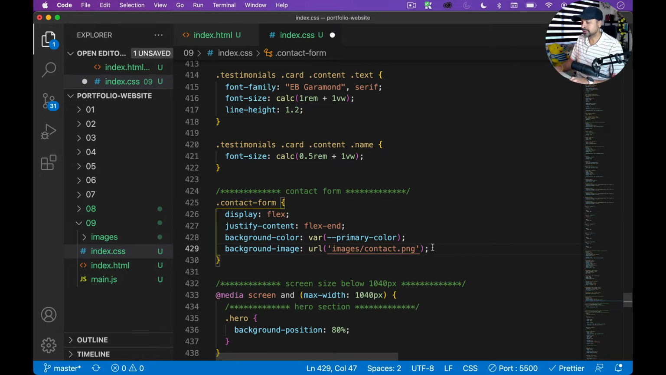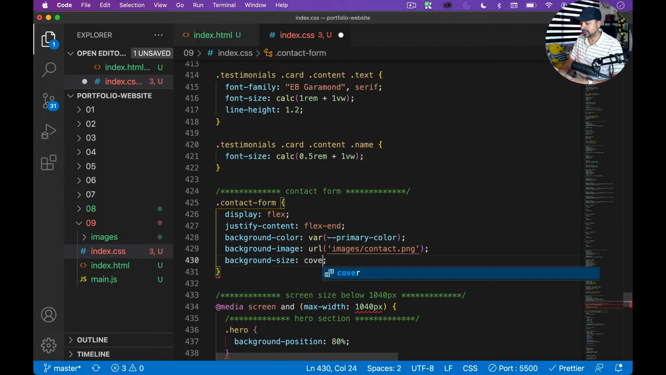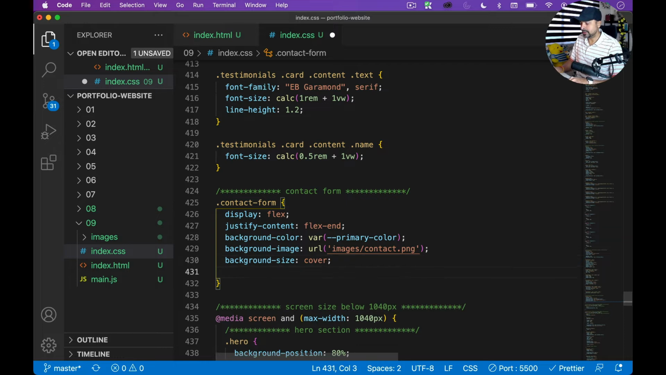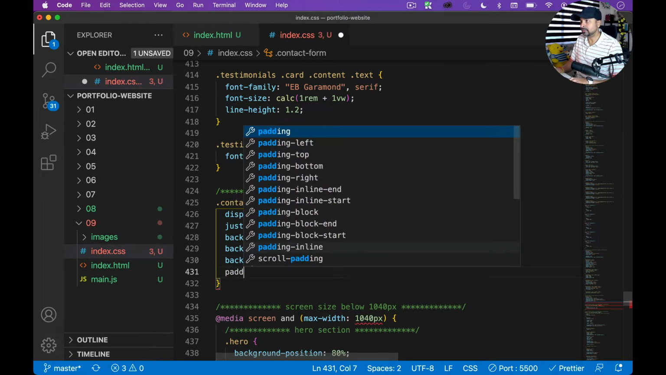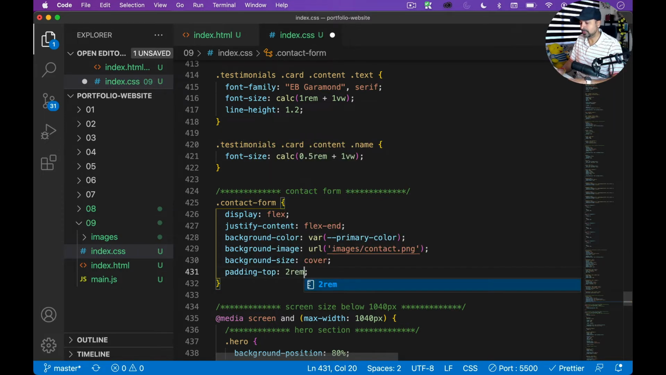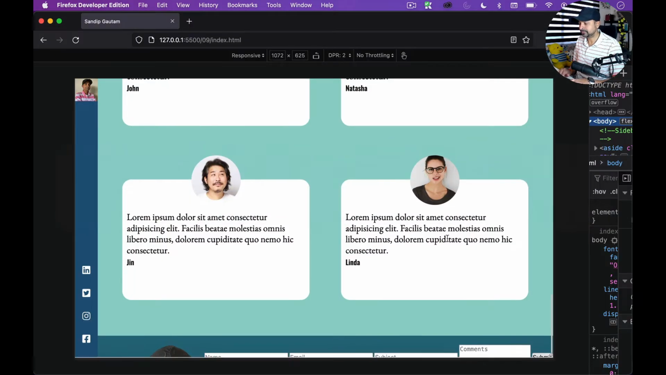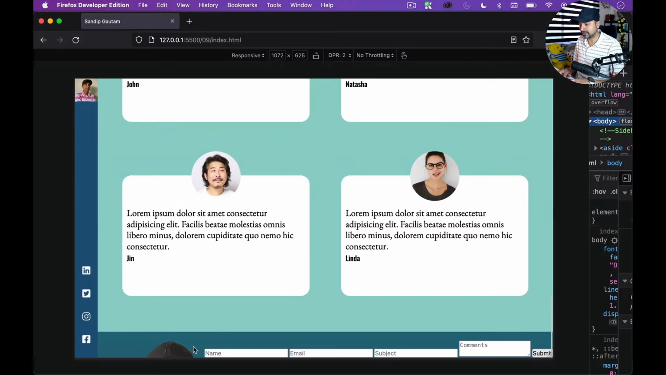So this image, let's have a background size of cover, and I want to have some padding also. So let's go with the padding top of 2 rem value. I'm going to save, and if I go back, see that image is coming. You can see the gap, actually this gap only, and we have the background color.